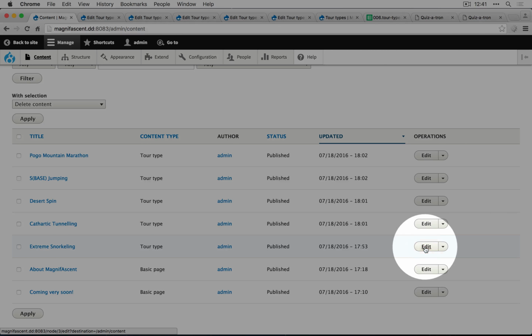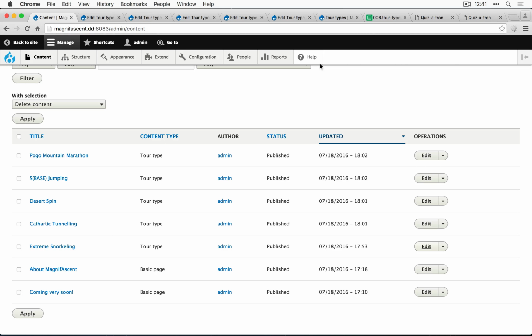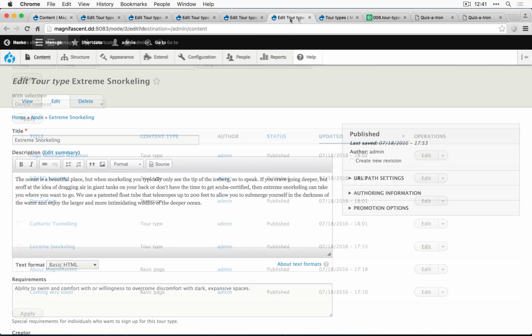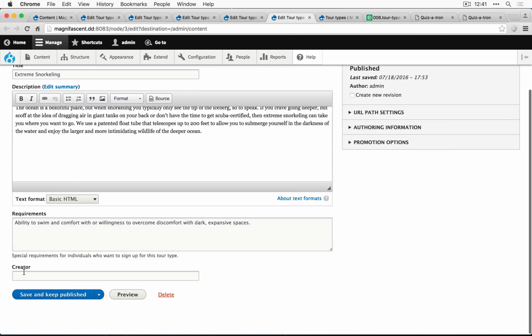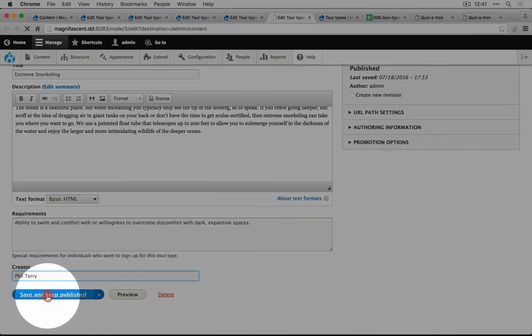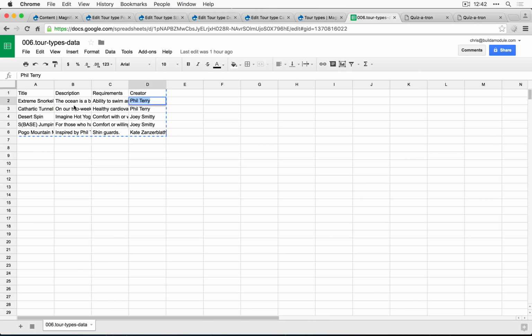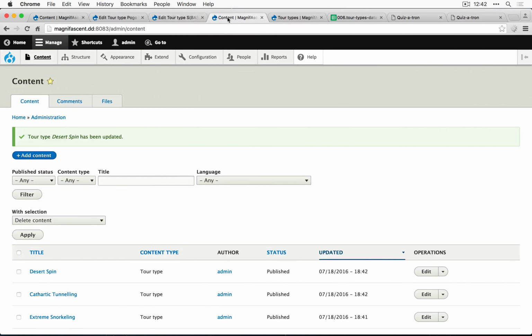This way I know when I've edited all of them because all of the tabs will be gone. So we'll start with Extreme Snorkeling. I'm going to go back to our tour types. Extreme Snorkeling is Phil Terry, so I'll just copy that and we'll paste it in the creator, save and keep published. Cathartic Tunneling, and I'll fast forward through the rest of these.